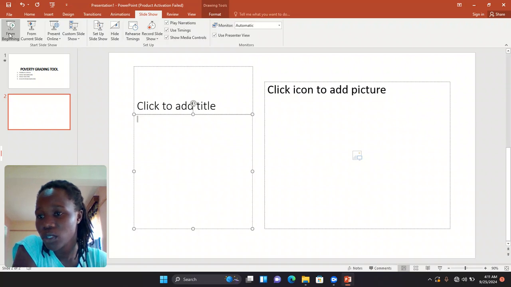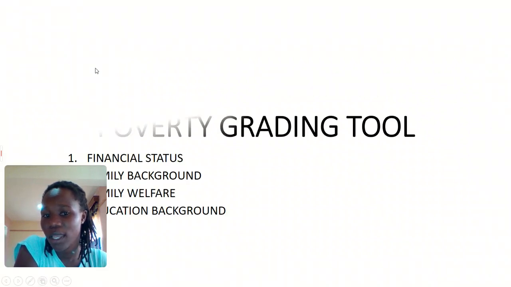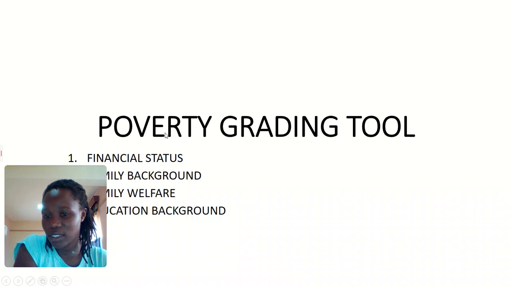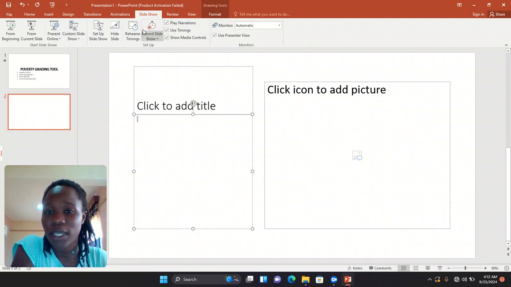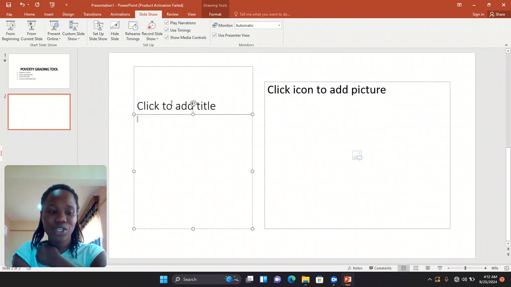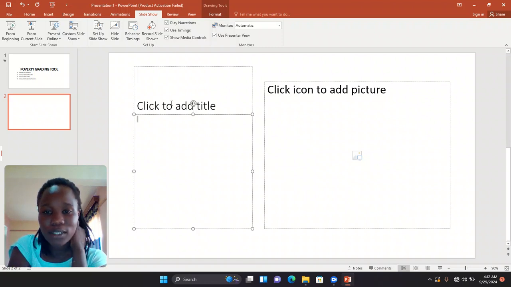So you choose what you want, like from the beginning. For example, now it is displaying my first slide, but I don't have another slide. In case I had another slide, it would continue from there. So that is slideshow. It presents the mode in which your slides are displayed, one at a time.